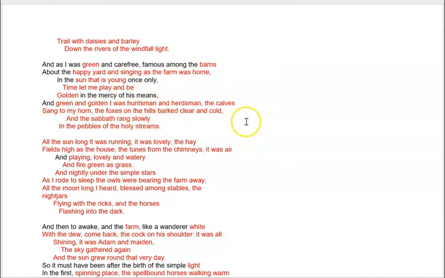Now, just in that section, we have some figurative language. Okay, again, it's all descriptive language, it's all imagery, but some of this is sensory language and some of this is figurative language. We have the sun is young, time let me play and be. That is personification type of figurative language.